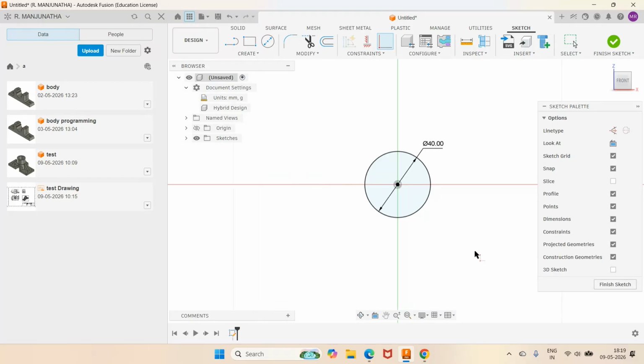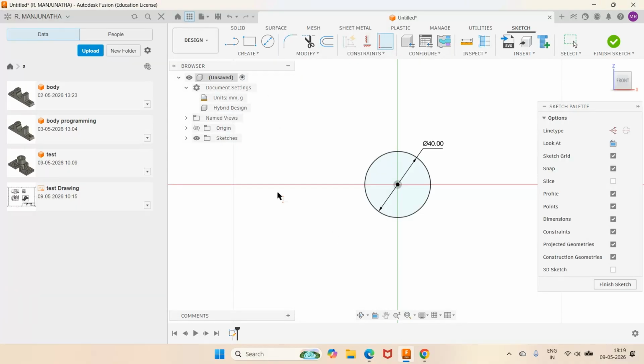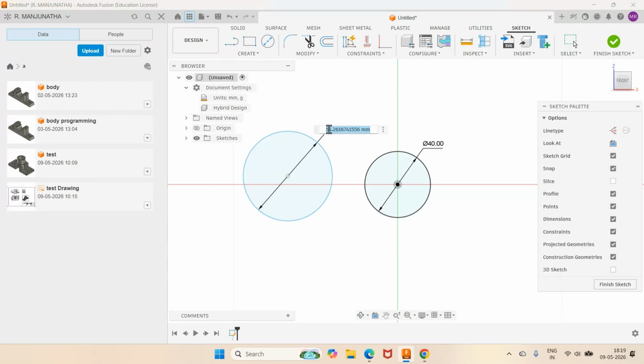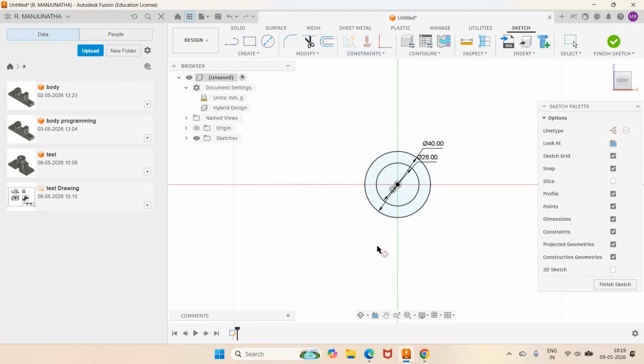Okay. Then the next thing is I want to create this circle, which is the radius 13. So I will go for circle, select this, and I will go for dimension and go to radius 13, which means 26 is the diameter, and go to constraint, then go to concentric, select on this with reference to this.